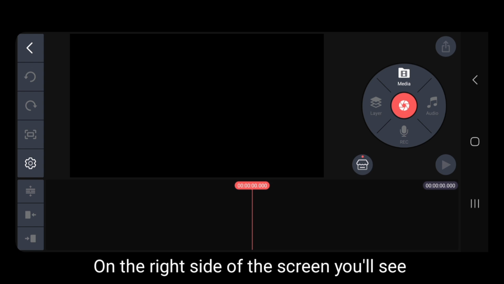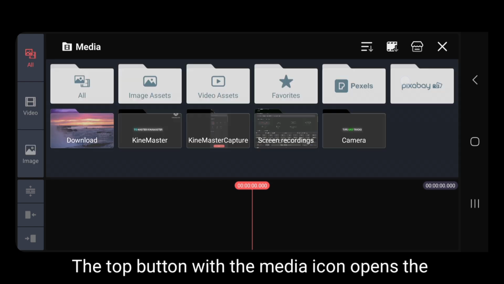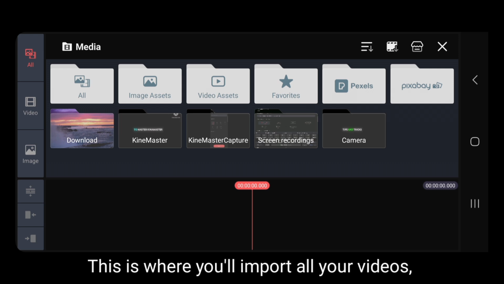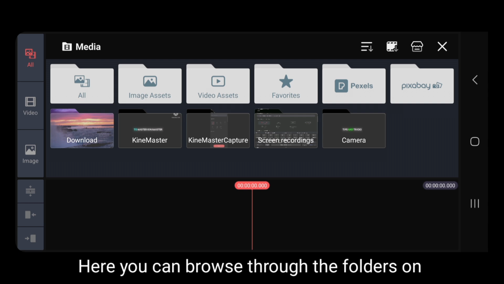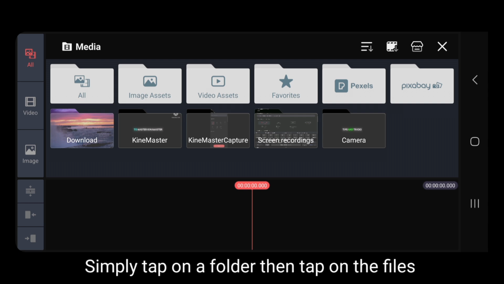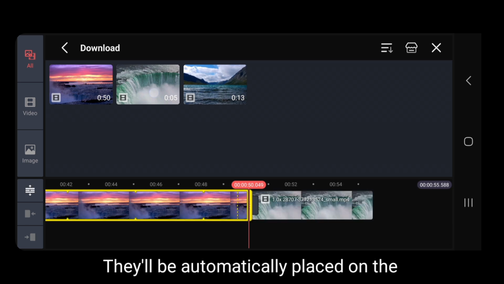On the right side of the screen, you'll see several buttons. The top button with the media icon opens the media browser. This is where you'll import all your videos, images, and audio clips for editing. Here, you can browse through the folders on your device to select the media files you want to use. Simply tap on a folder, then tap on the files you want to add. They'll be automatically placed on the timeline.